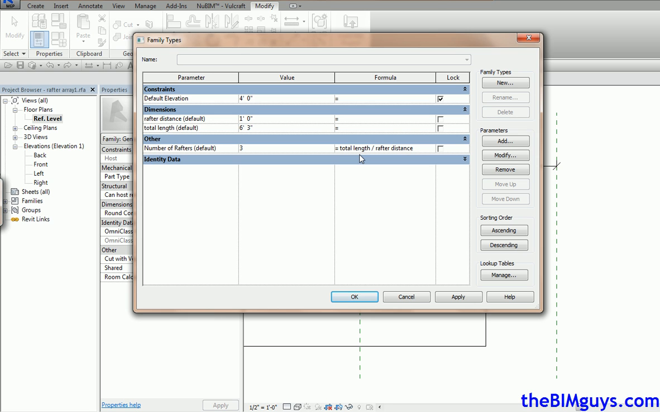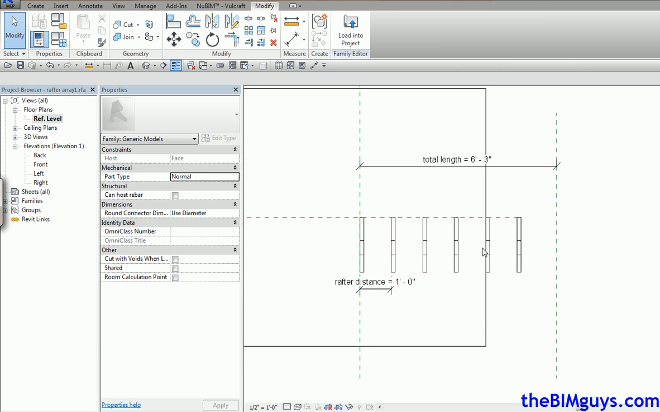There we go. Now, let's hit apply and see what happens. Notice that just went to 6. Sweet. Alright, let's hit OK, see what happens. Notice total length, if it's 6 foot, it put in 6 rafters. Now you say, well, maybe I need another one because, well, I've got to start.